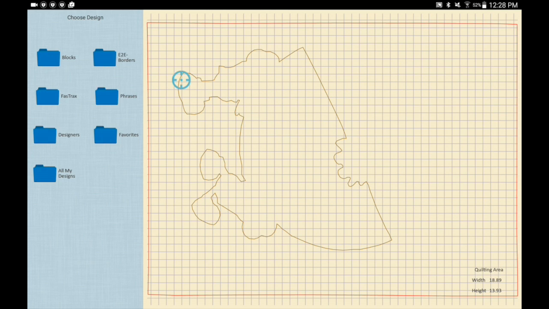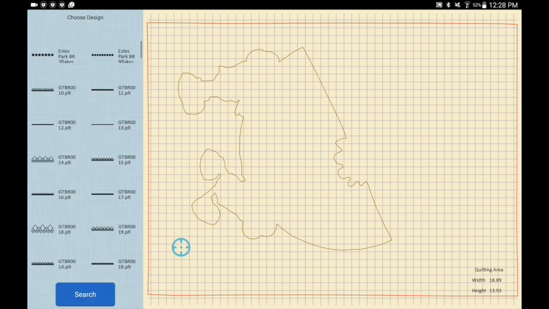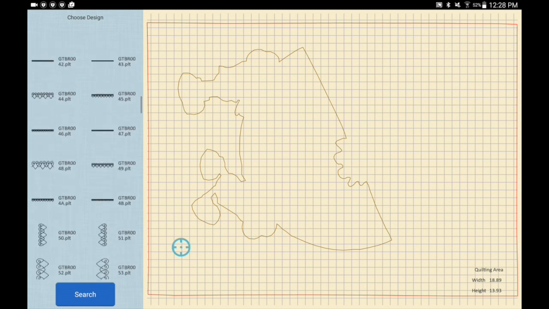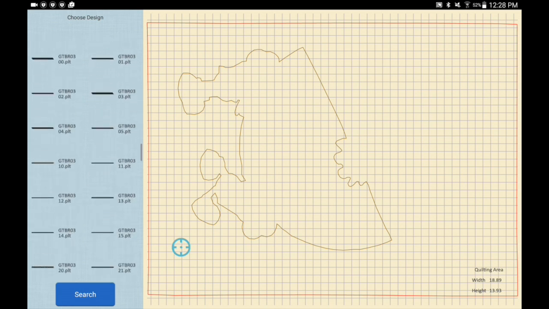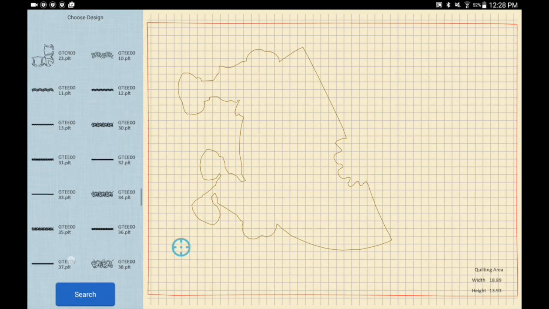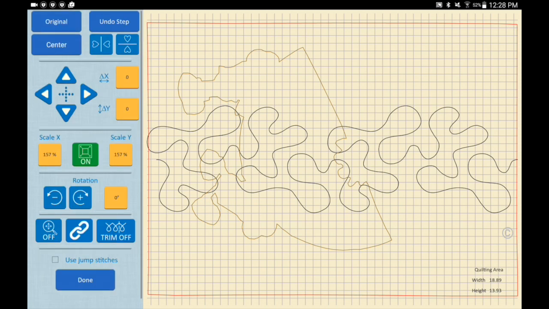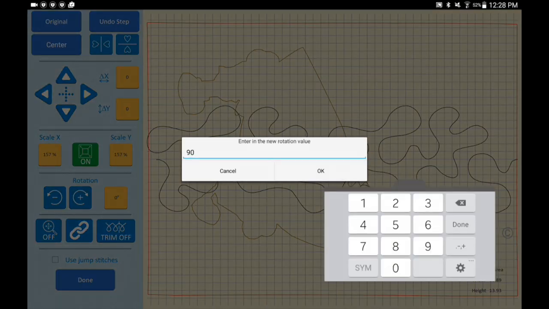You can see it shows that boundary quite nicely on the screen. Now I want to put in my edge-to-edge pattern, which is GTEE 0010. So I scroll down here and find that. It puts it in at the horizontal orientation, which normally if you're doing an edge-to-edge might be fine, but we need to modify that. So I'm going to modify it and rotate it 90 degrees clockwise.